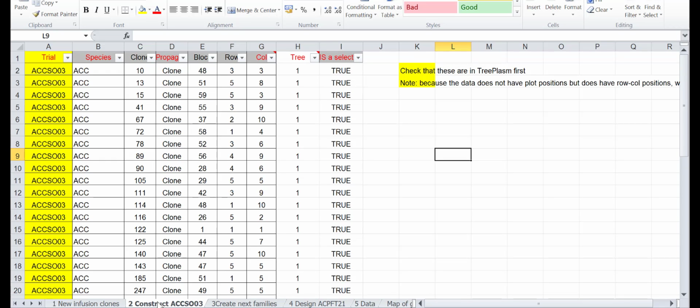Right, we now come to the second tab derived from that original spreadsheet. And this is where we're going to construct the clonal seed orchard, which was established with the new infusion germplasm. The new infusion germplasm being these clone numbers here. So we need to make a trial, or an orchard in fact, that has this material in it, so that we can say this is which tree we used to collect seed from for the next generation.